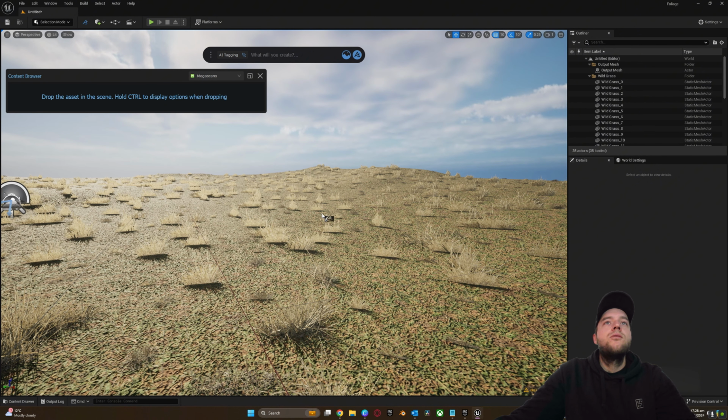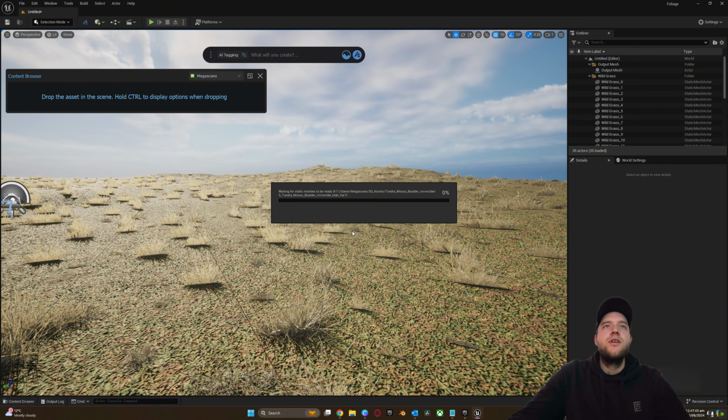I'm just going to hold Control and click and drag those. Just going to scatter some of those there. It'll take a minute to load, because if you haven't loaded some of these objects in your scene before, it'll have to load them in.